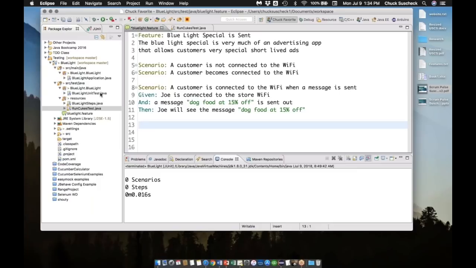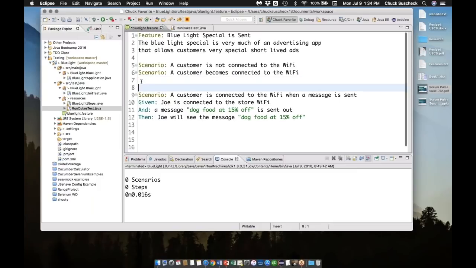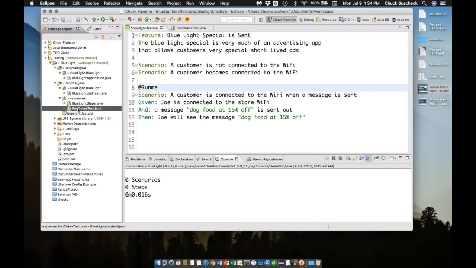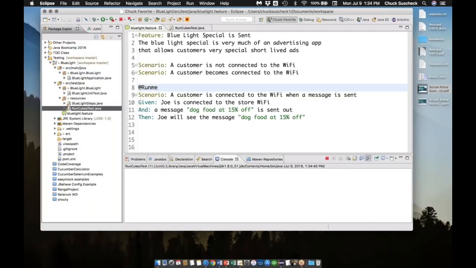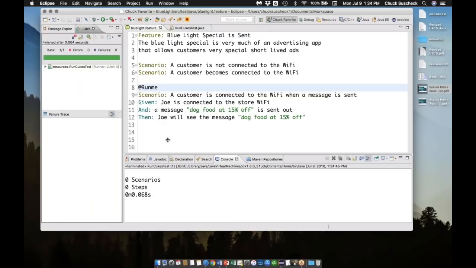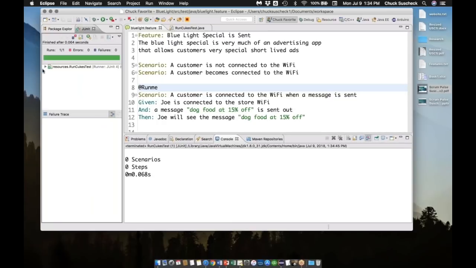Now, I'm going to put run me in front of that. And I'm going to go to my Cuke runner. I'm going to run it as a JUnit test. One moment, please.